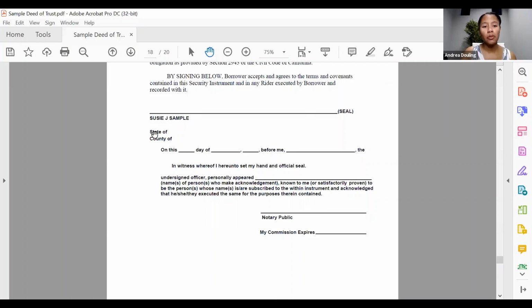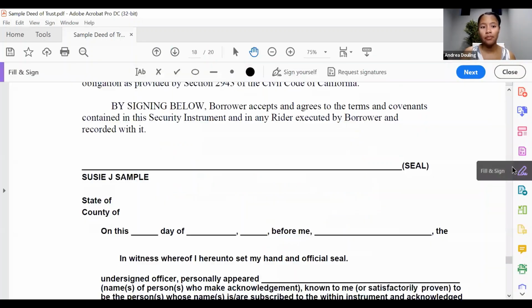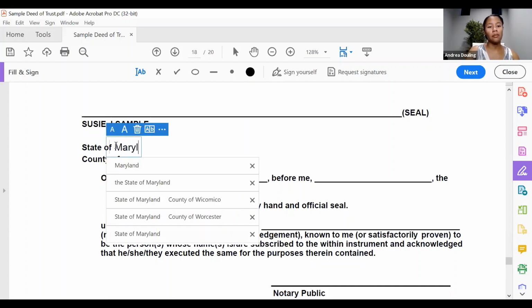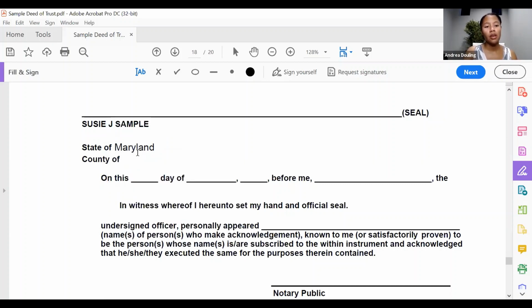So I open it up in Adobe. I go to my notarial language, which is here. And I go to this over here, fill and sign. So you're going to click that. And then up top, you're going to see this little line here, AB. So you're going to click that. That is going to allow you to add text. So you click that, you'll see your little AB, kind of guides you and tells you where you're actually typing. You're going to click it, and then you're going to type Maryland. That's where I am.